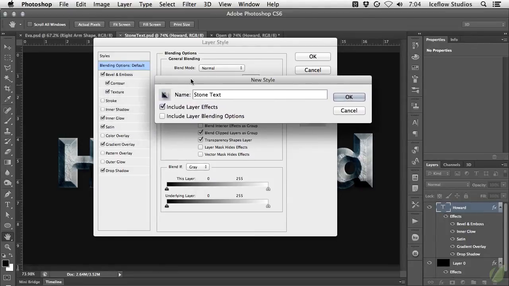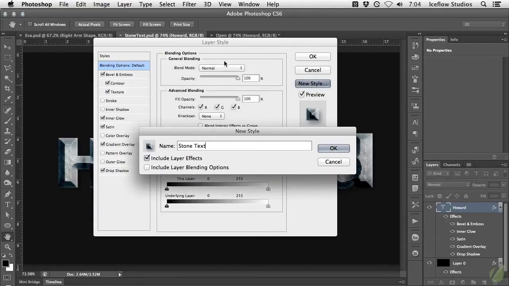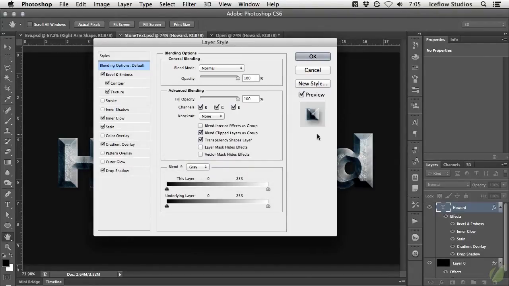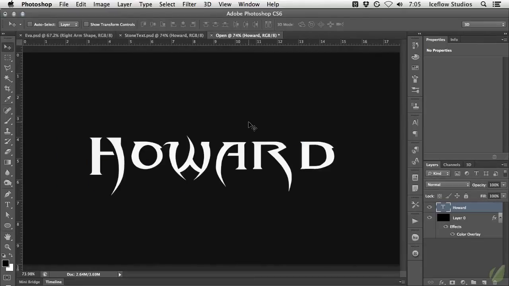The layer effects are what you see on the left-hand side: bevel and emboss, gradient overlay, drop shadow, and so on. The blending options refers to the overall blend mode and opacity of the current layer. If your effect relies on a reduced opacity or a specific blend mode such as overlay or color burn, you'll want to check this on. Once you press OK, Photoshop will save your style exactly as it appears, but keep in mind that if you apply this saved style to another different sized layer, it may need some tweaking to get the result that you're looking for. Let me hop over to another document that contains a blank text layer.